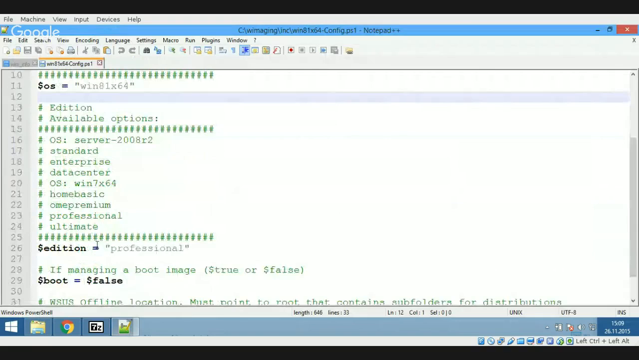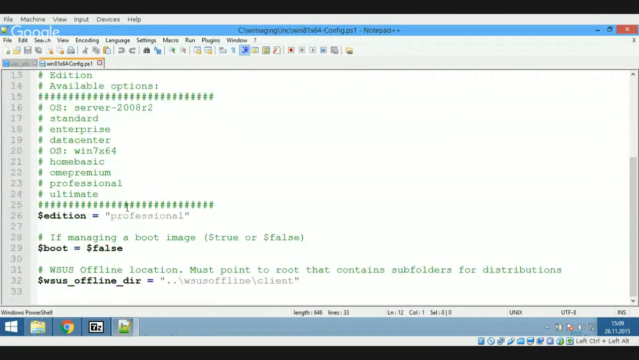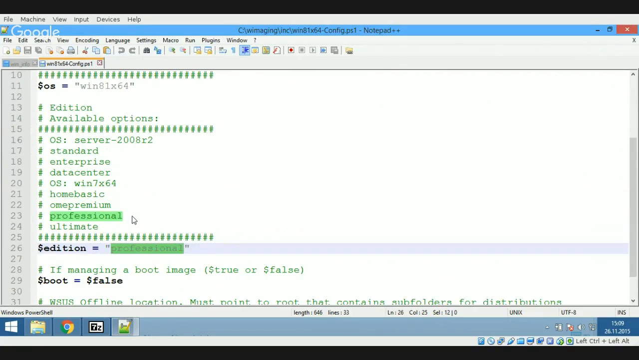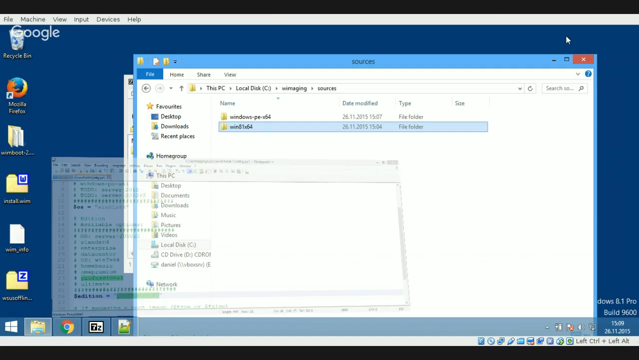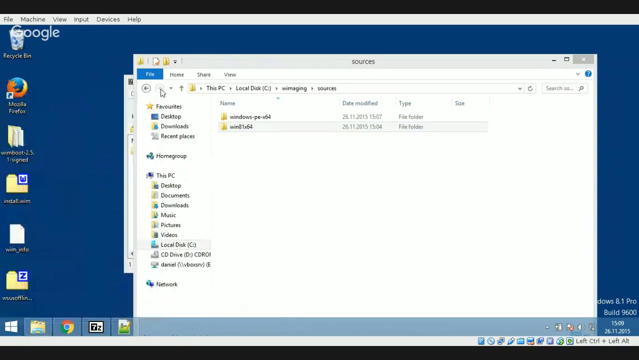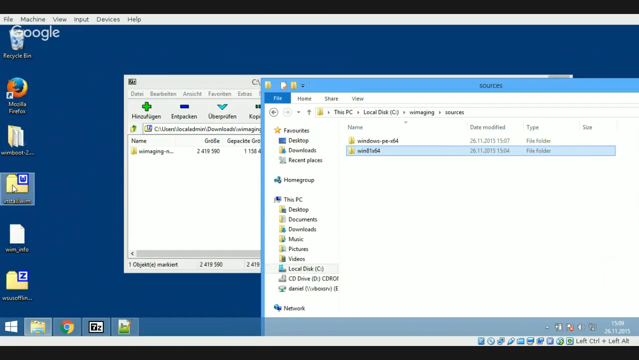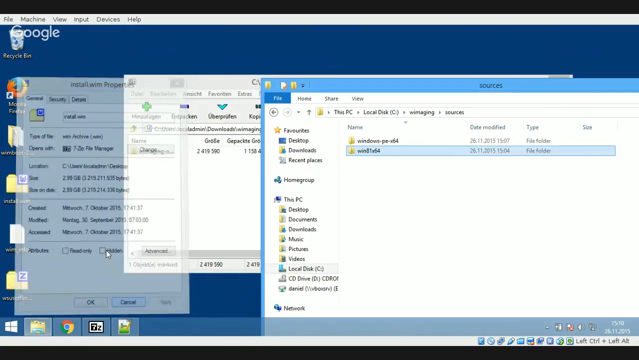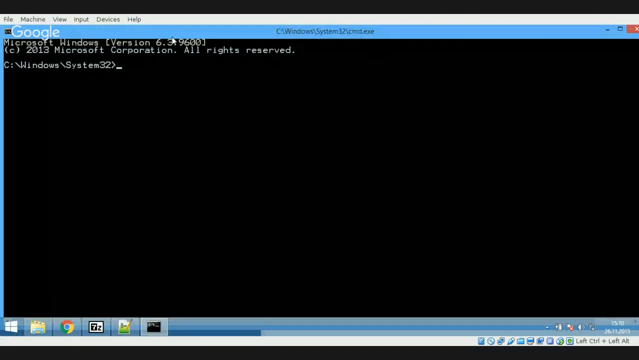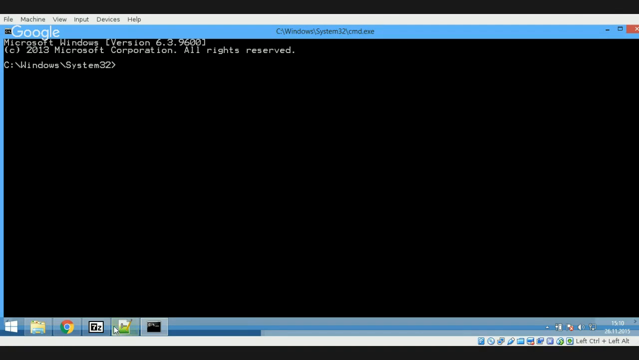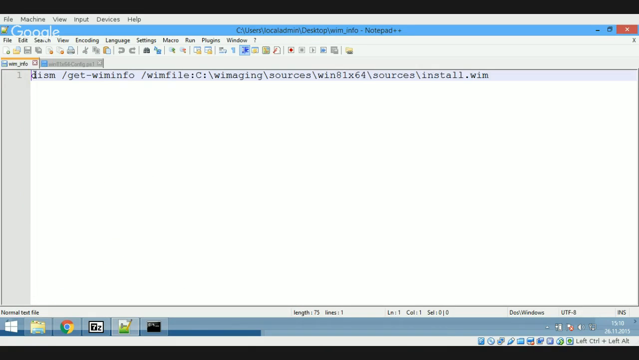And now there's a very important point, the edition. The edition in this case is Professional. Microsoft decided that you can have a certain amount of editions in this WIM file, and you need to find out what it is. The edition name you get with a nice command from Windows. I just take this install WIM to show you how this works. This is the command you need. It will get added later on, don't worry, so that you can call the script.